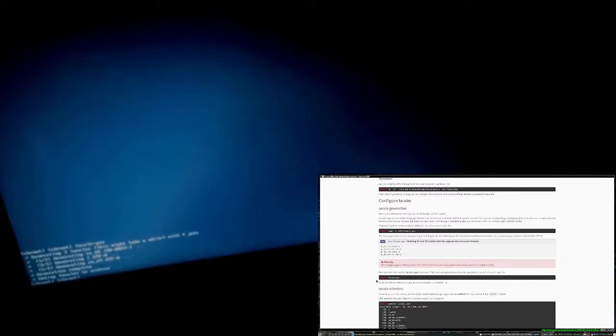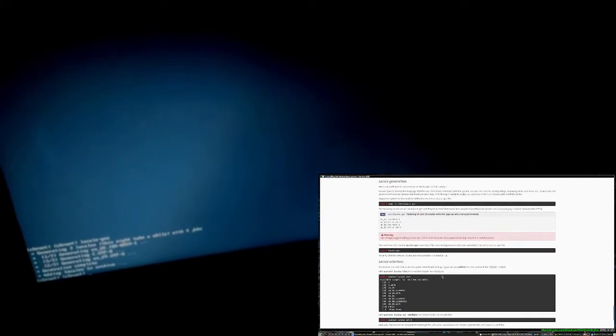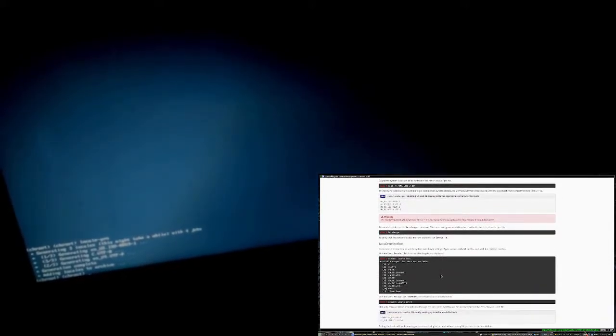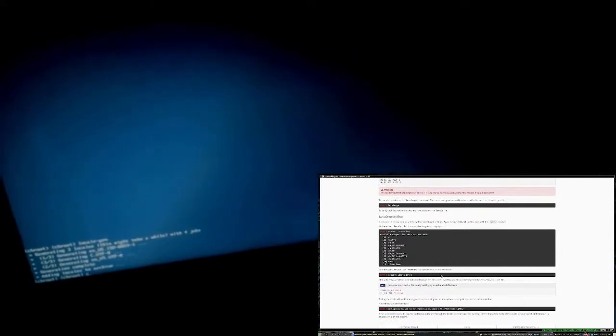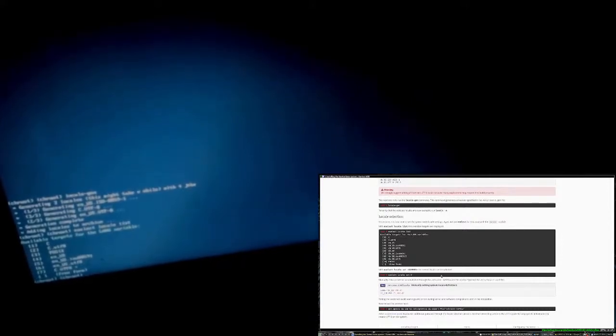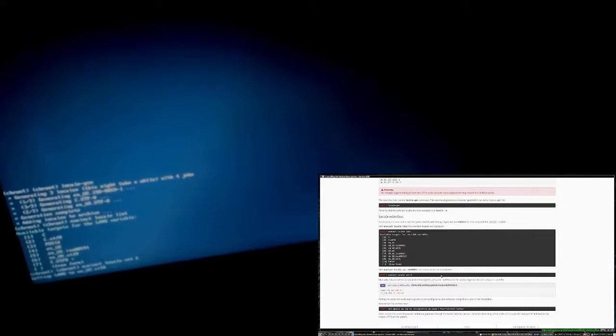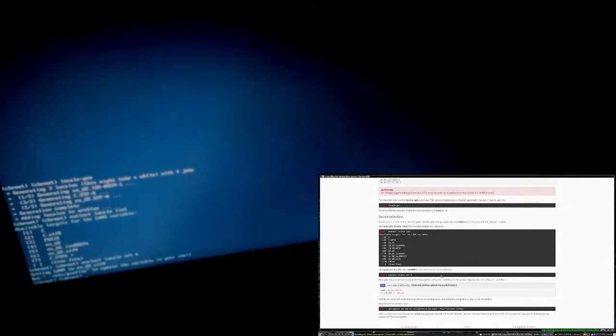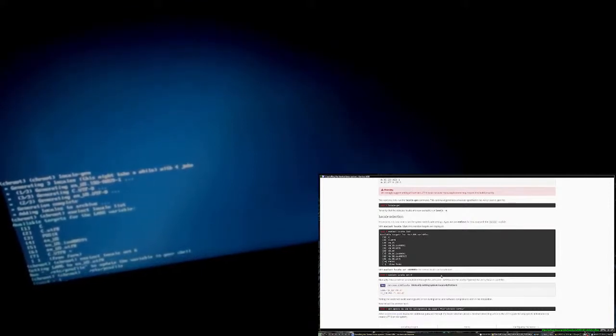Really? Adding locales. Select locale list. Locale set 6. Dot etc profile. What did I do?